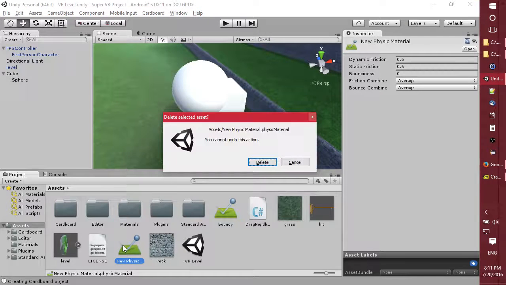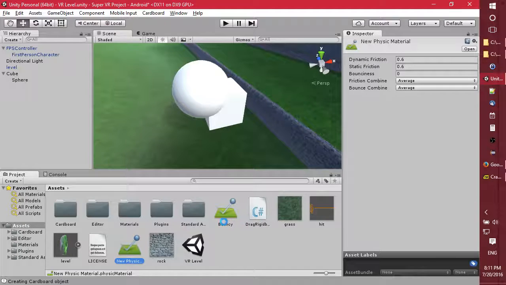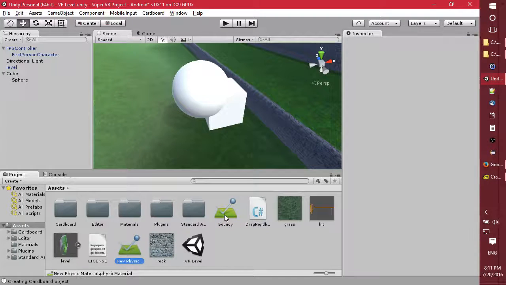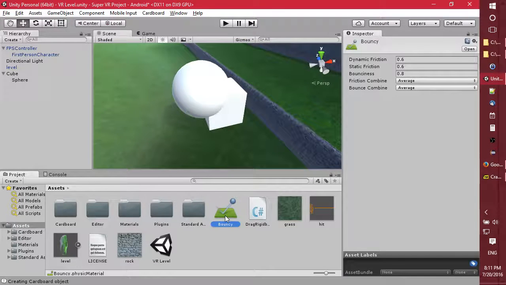I'm going to delete this because we don't need that. And then you can click on Bouncy. Once you rename that material to whatever you wanted to name it, I'm going to call it Bouncy because I want this material to be really bouncy. You can click on Bouncy. It'll open up the inspector. It'll change the inspector properties. And you can change the bounciness factor from 0 to, say, 1 or 0.8 for my case. You can also change friction too if that's more your jam.